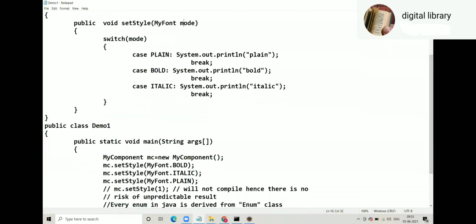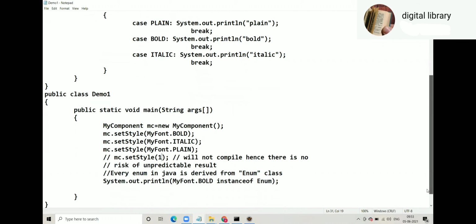If you say my MC dot set style 1, you can't say 1 because the set style argument is not int. The argument is strictly and strictly enum. So you must pass an enum constant which is defined inside the enum. So the risk of unpredictable results will not be there.